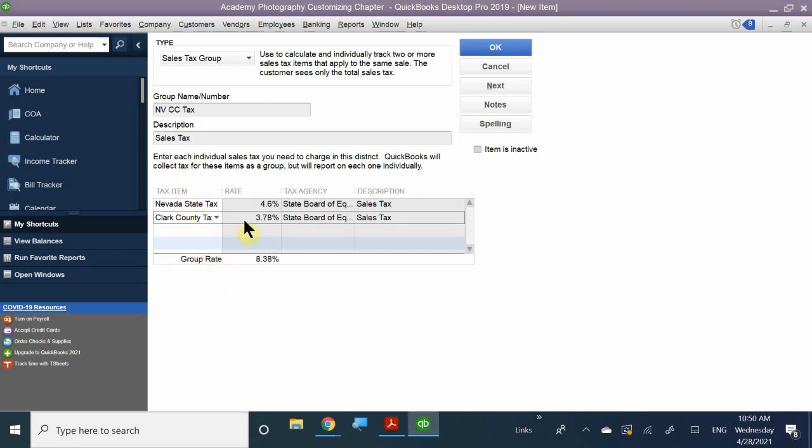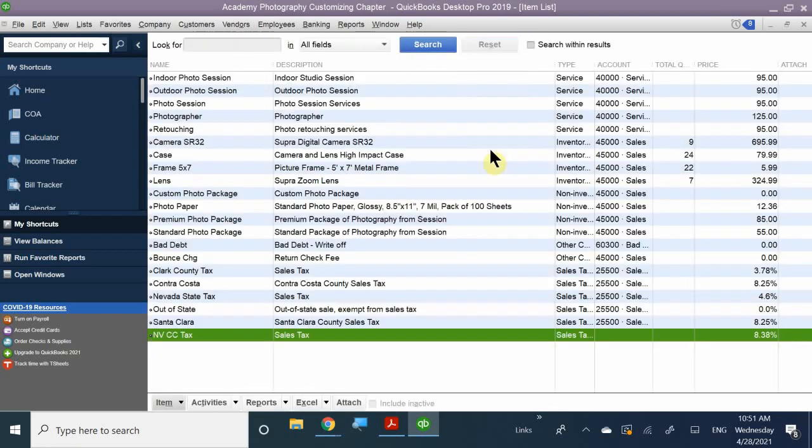And what you notice is that it's adding them up. So right now, tax is indeed 8.38%, or 8.375%, something like that. So this is what it is right now in Clark County. Okay, and there it is. And all I do now is click OK. And now I have a Nevada Clark County tax, and it is at 8.38%. So therefore, that is what I'm going to be using on my sales form.